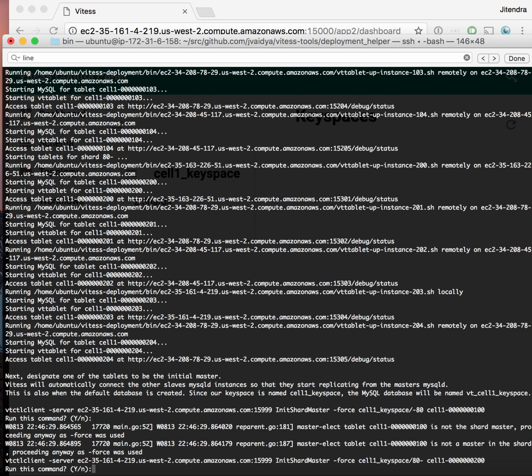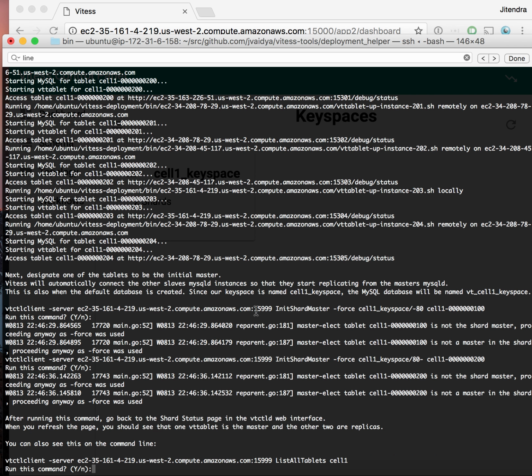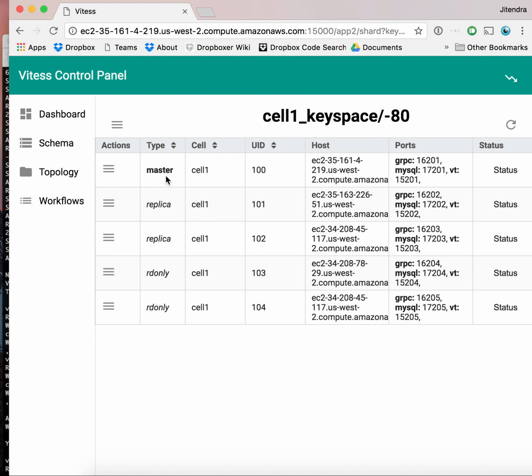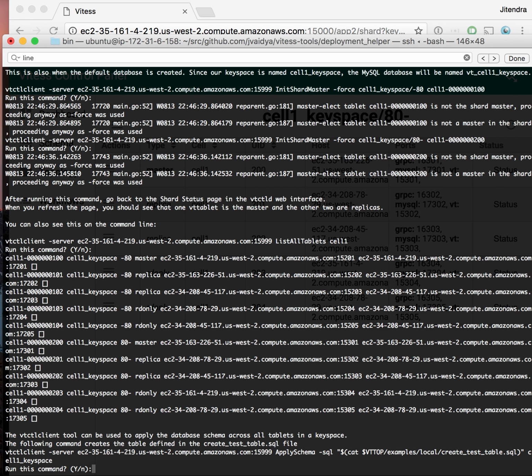Similarly, now we do that for the shard 80. And now if we again go back here, we will see that the first one is the master. We go here, the second one is the master. So similarly, you can use VTCTL client to query all tablets for cell 1 from the VTCTLD, and you will see the same output here.